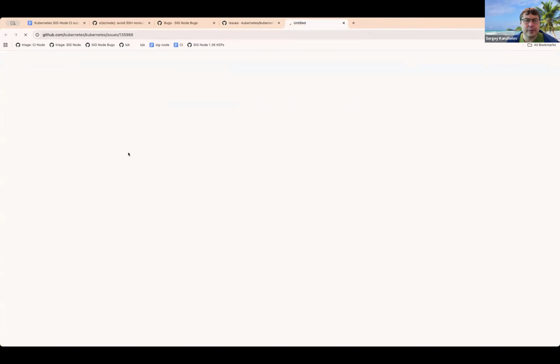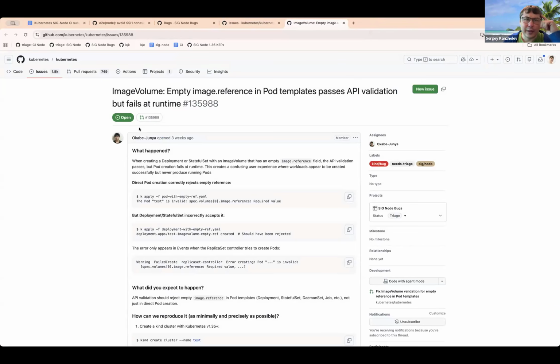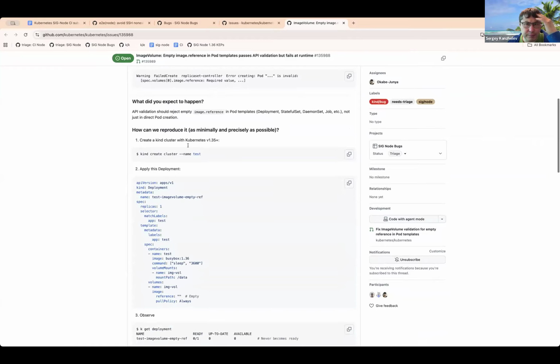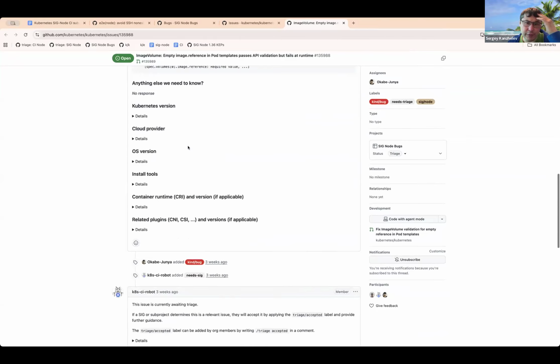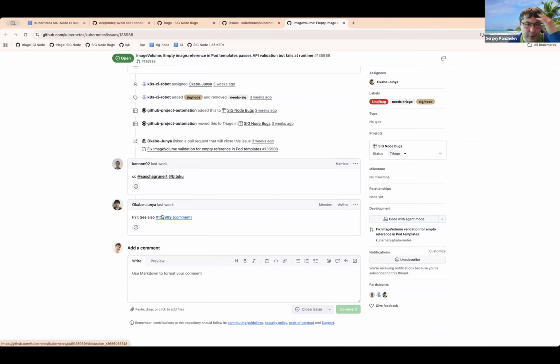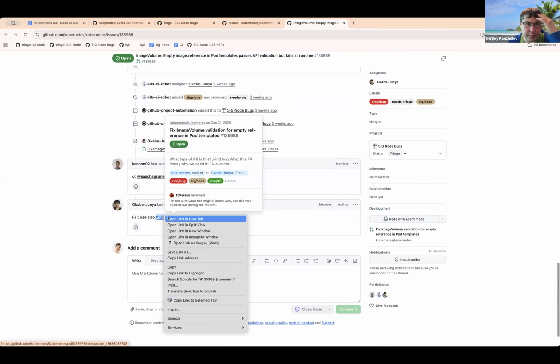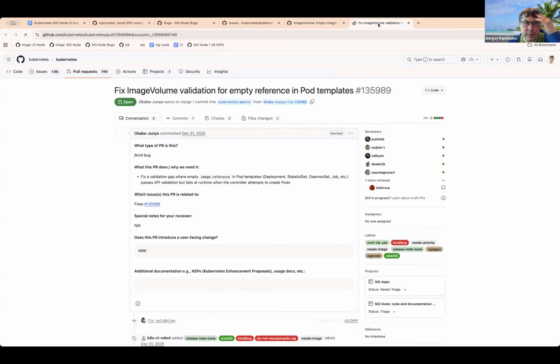Next one. Image volume, empty image reference, import templates, passes API validation but fails at runtime. Okay, image volume is in beta right now. It's about to be GA. And yeah, it's not good. Okay, validation needs to be updated. And there is a PR for this.